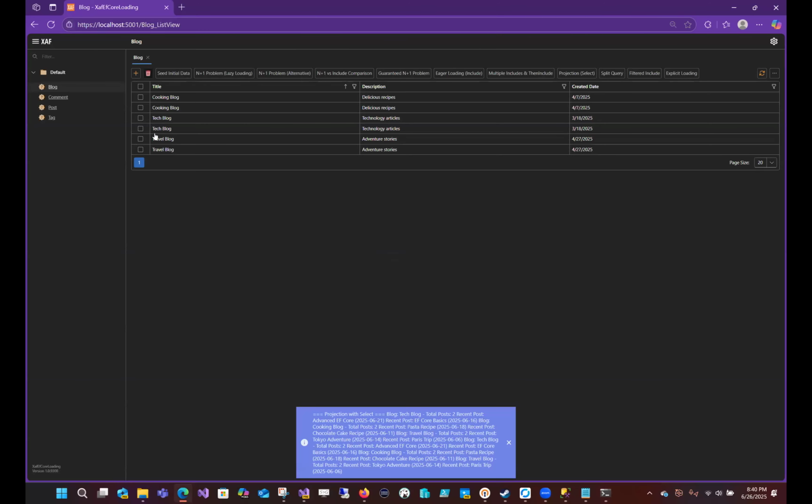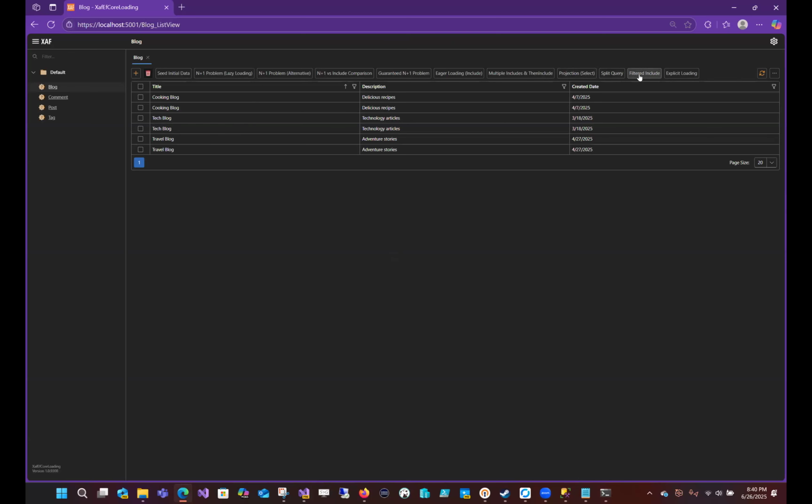Let's see the other cases that we have. I guess we have projection, split query. So we only have filter include to test, because explicit loading is not so interesting. But let's see the filter include. Let me find the code in the other screen and put the breakpoint.